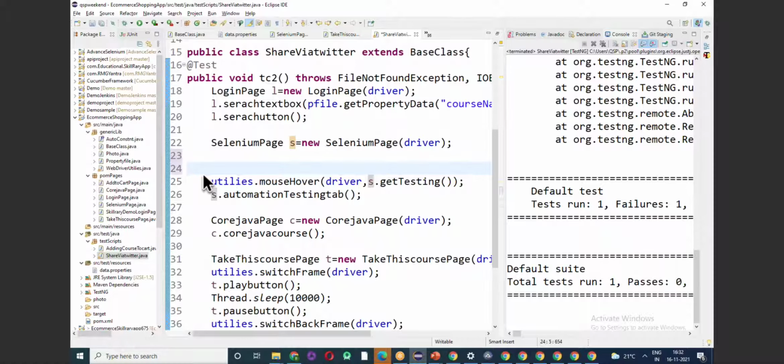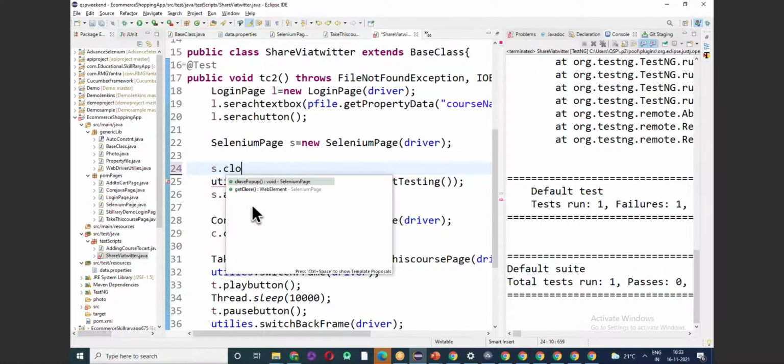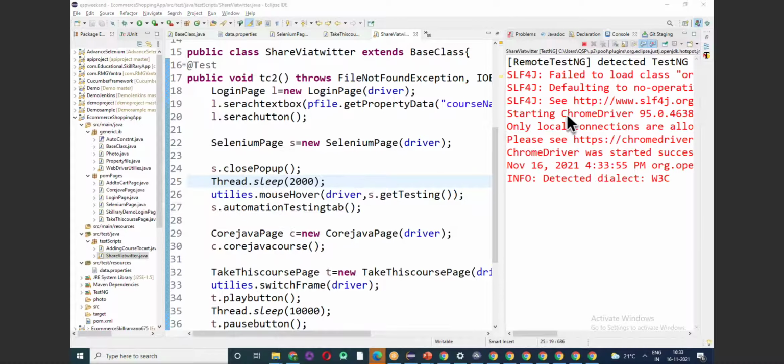Fine, no problem. We'll see this, otherwise we'll change it. S dot close pop-up, and let us give a delay of 2 seconds, just to verify whether it is closing or not. Let me run this. See the execution. Is it closing? Yes, ma'am.